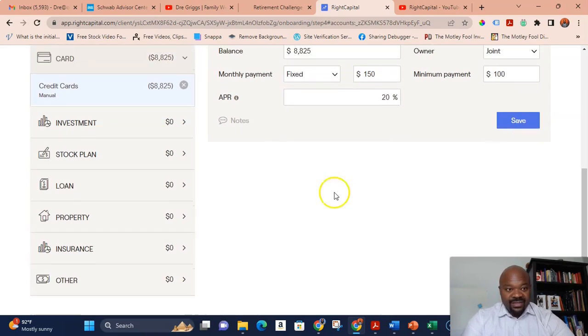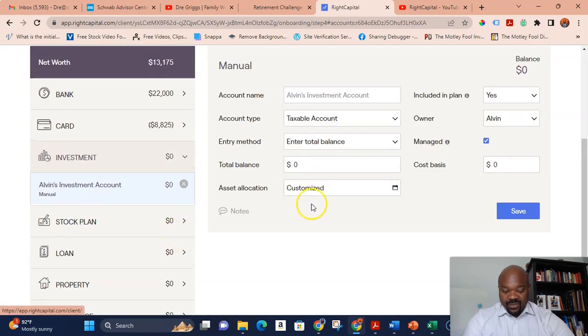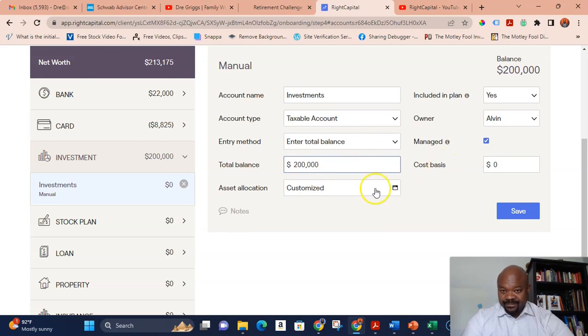And then we can just kind of keep going. So we're going to go to investments. We know we have $200,000 in the stock portfolio. So we'll just say investments. This is a taxable account, which just means it's after tax. This is not like a 401k, 403b, or anything like that. And so our current balance is $200,000.